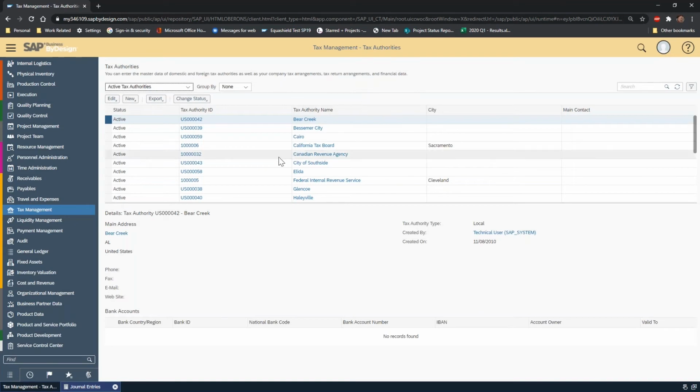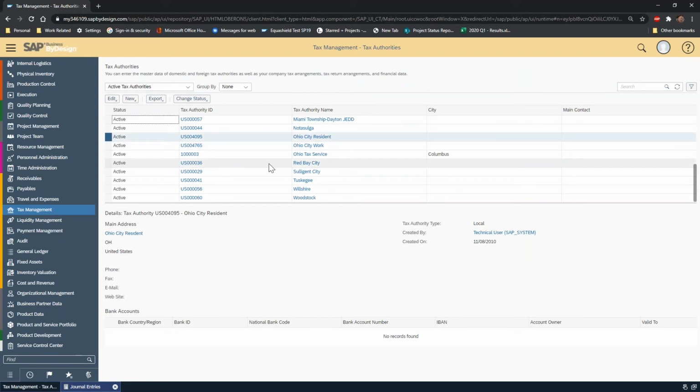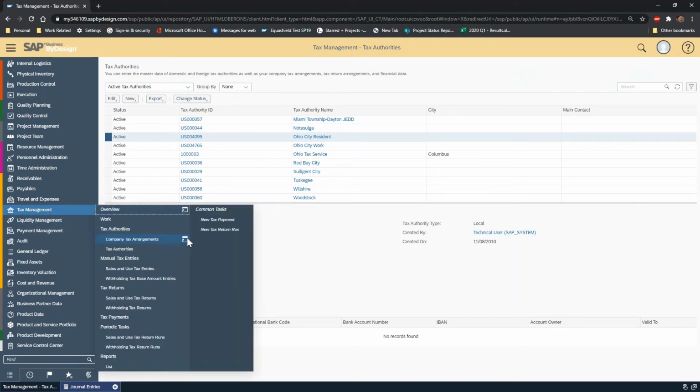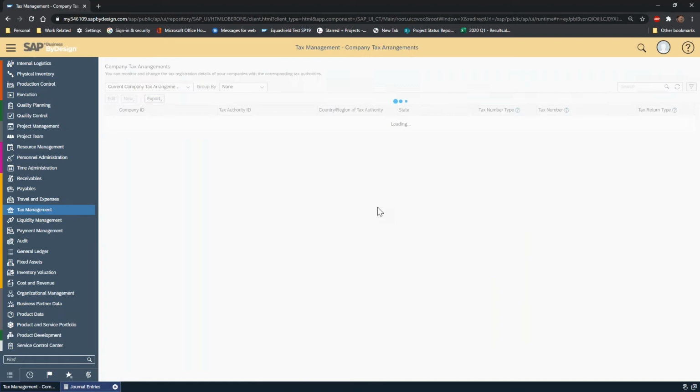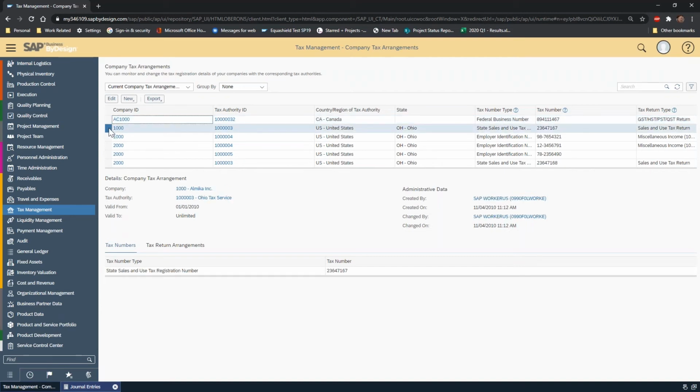So I'm going to go back to our list of tax authorities. Anytime you can come back in here, you can edit this information, you can update data. So you've created your GL accounts, your GL determinations, you've set up a tax authority. What's next? Now we want to create a tax arrangement. That's where we are creating this association between the type of tax return that you want to do and the specific tax authority that we've created.